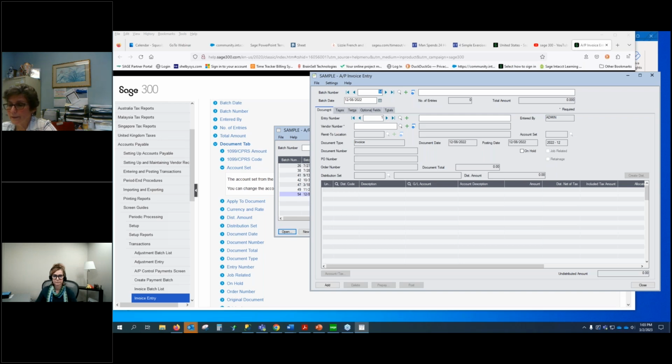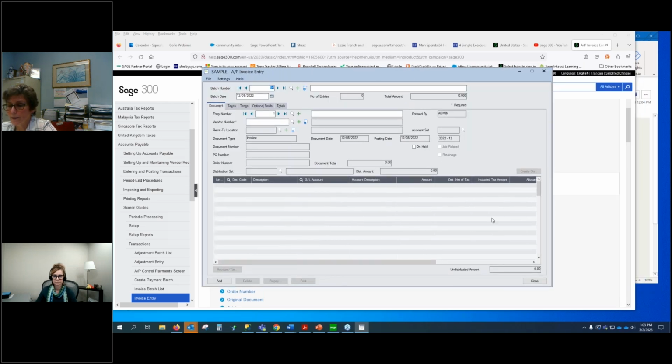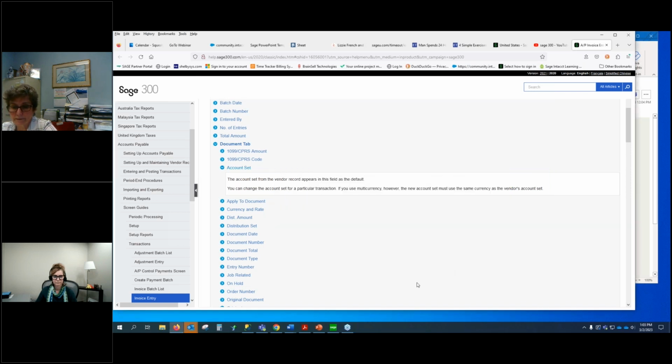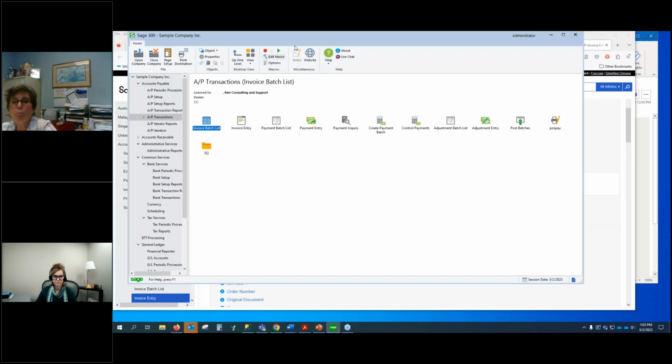That's one way to get help. Another way to get help is by selecting the help button. The first option was just press the F1 key. The second option is to select help up here in the upper header of the Sage menu and go to help topics, or I could go to product documents.